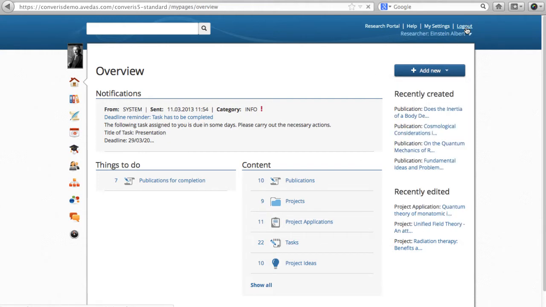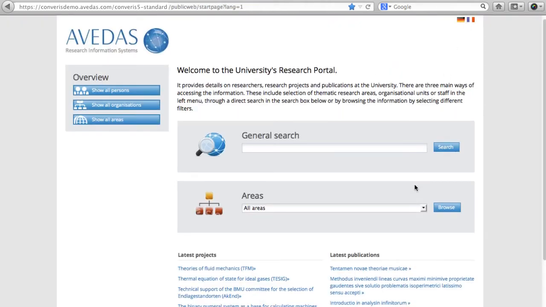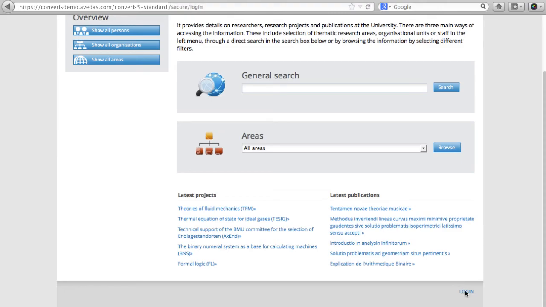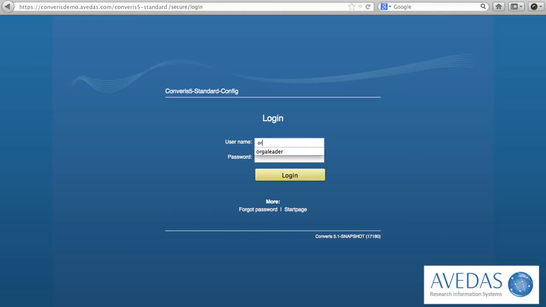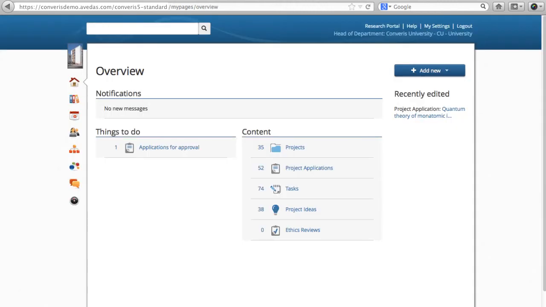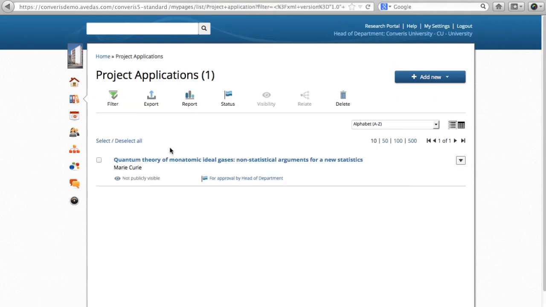At this point, we'll log out from the researcher role and log in as the unit manager for Albert Einstein's organizational unit. The Things to Do list now shows the recently submitted application awaiting approval, which we can click on now.